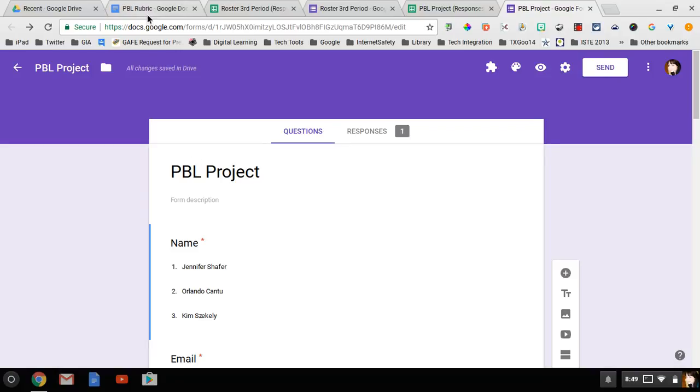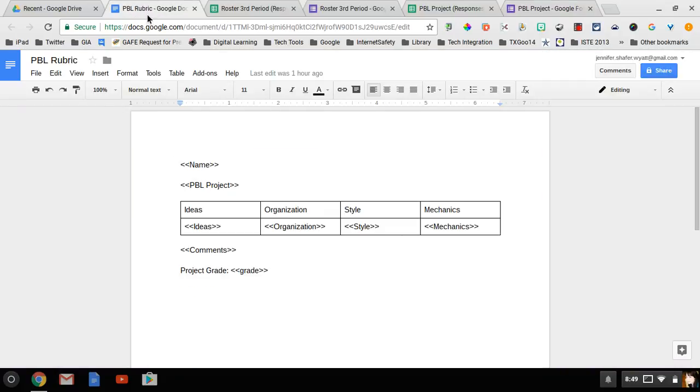My second step is to make sure I have a template. Now, this is what the template looks like. I have a spot for their name, for the project, especially if I use this over and over and the name of the project changes. And then I want a place where each of their scores is going to go in. I want a place where my comment and my grade are going to go in. So if you remember my form, all of these that have the carets around them are responses on the form.